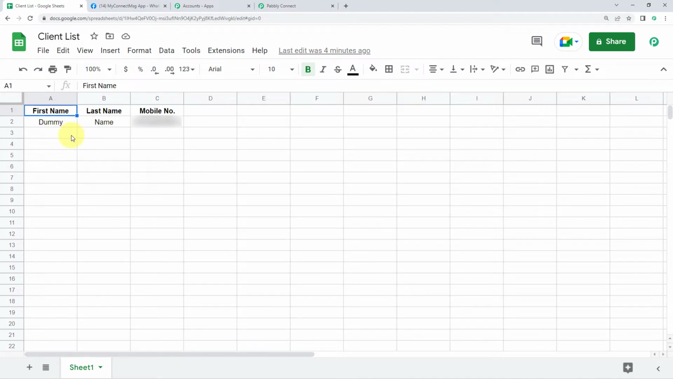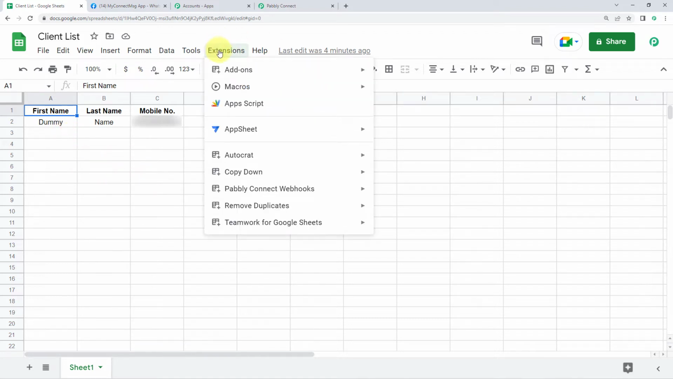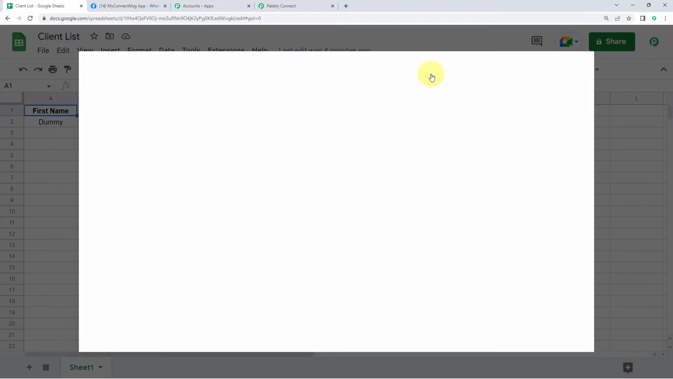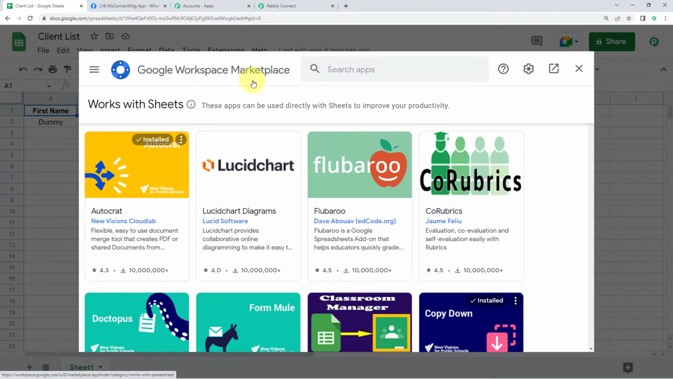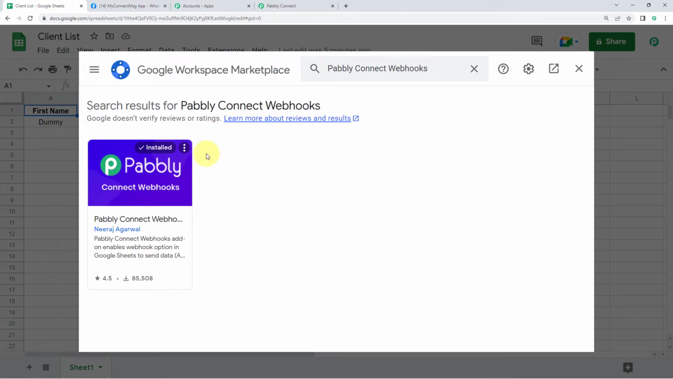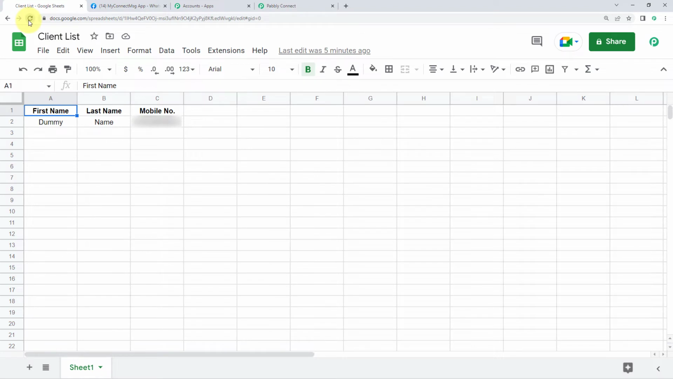Now guys, we have to basically add the Webhook URL in this Google Sheet. To add this Webhook URL, we will go to Extensions in our spreadsheet, go to Add-ons, and click on Get add-ons. As we click on Get add-ons, we will reach the Google Workspace Marketplace. Here in the search app section, we have to search for Pabbly Connect Webhooks. As you can see, this add-on is already installed in my Google Sheet. You just have to install this same add-on into your own Google Sheet, and after installing it, just refresh your Google Sheet once. This is a very important step.